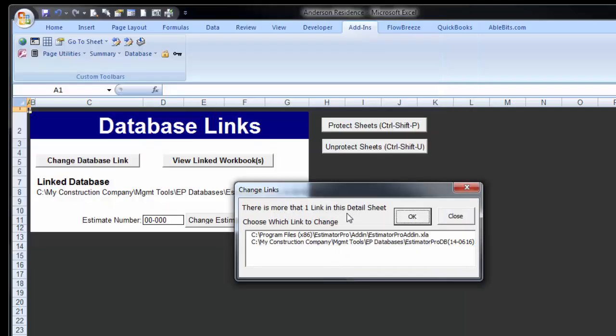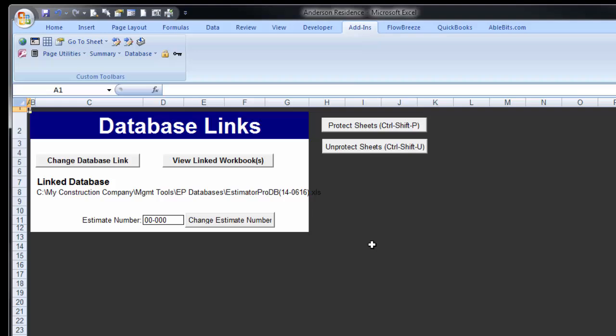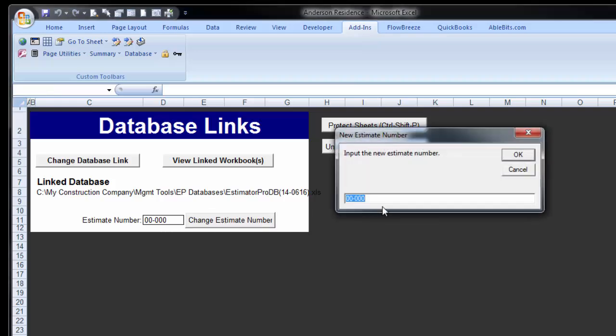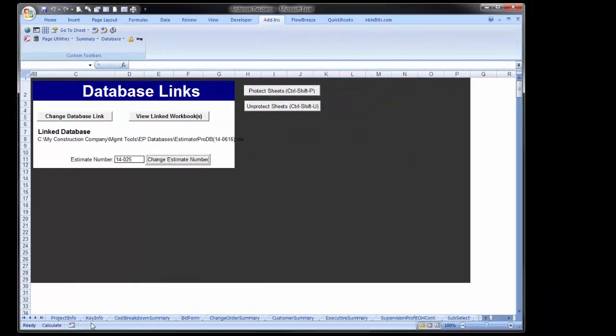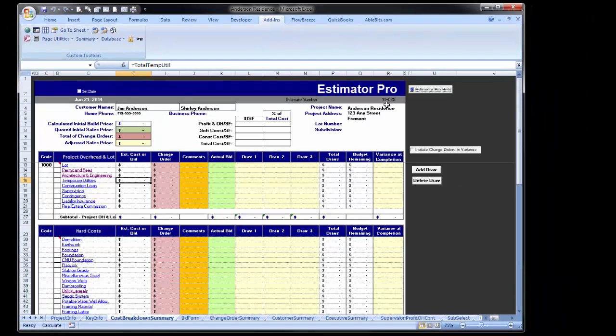In this case it says there's more than one link in this detail sheet, and I want to change the old file that I was working with, and now I've set up a new database link to this estimate. This estimate will be linked to this database up until I change it, if I ever do. Now also notice here I can change my estimate number. Let's go ahead and do that. This estimate number is 14025. Let's go back to the cost breakdown summary. You can see that my estimate is now here and all of my database information is ready to go.